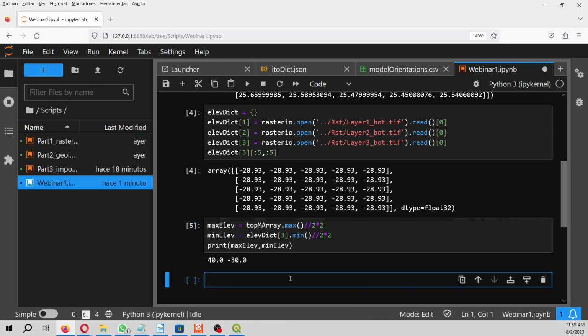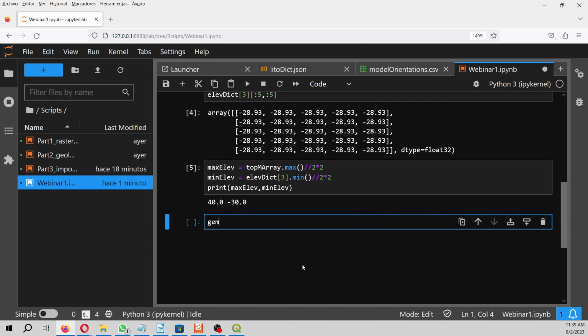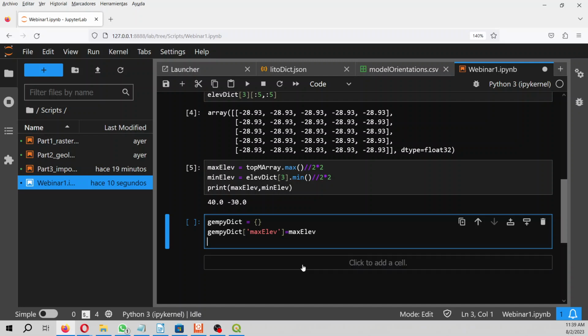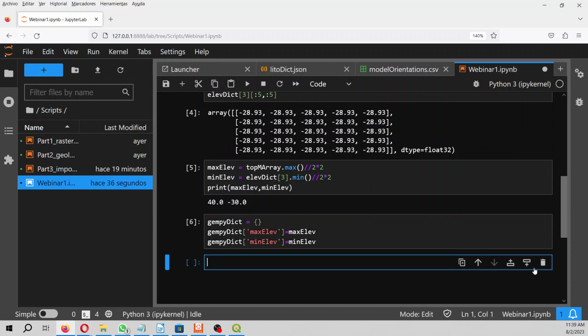So, and then we create another dict, gempy dict, and this will be as well a dictionary where the key maximum elevation will be the maximum elevation, and the gempy dict of minimum elevation will be minimum elevation. Okay, great. So with that, we have created another gempy dict.